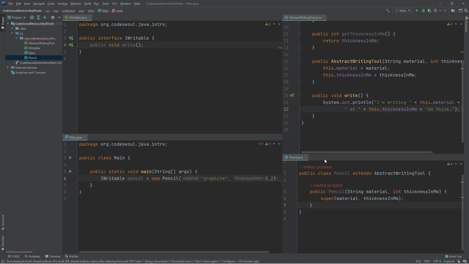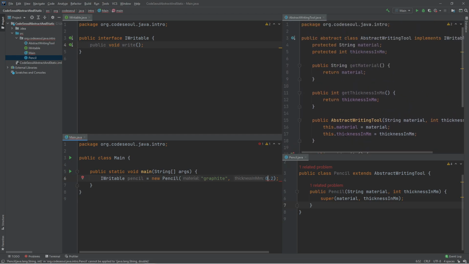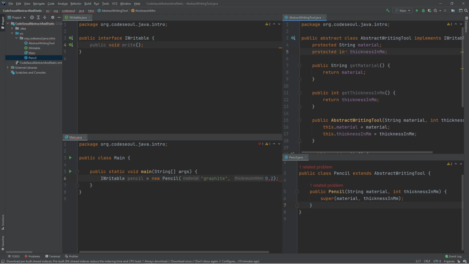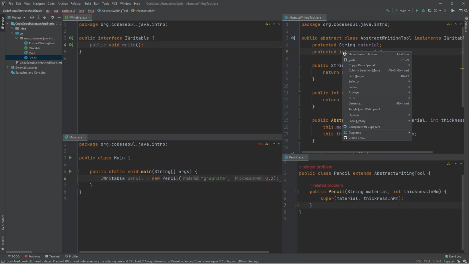Oh, I apologize. Thickness in millimeters should be a float, not an integer. I'm sorry. Let's fix this. Here's a fun little IntelliJ trick. In your abstract writing tool class, if you right-click integer and you say refactor, you can do type migration.